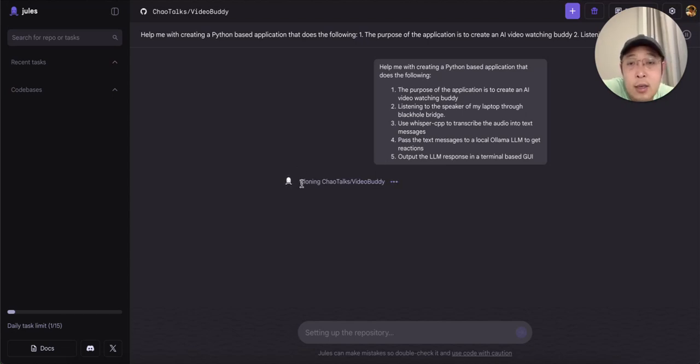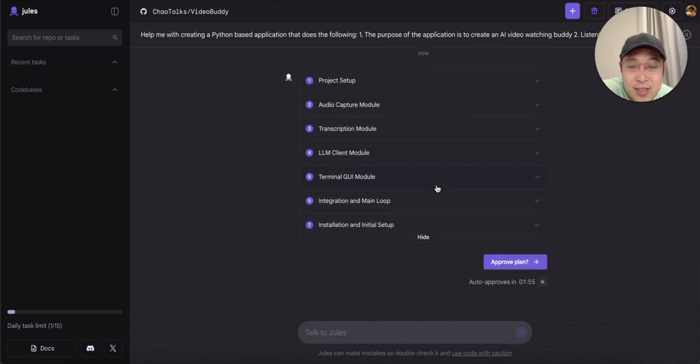So now you can see Jules has started to clone our repo into the virtual machine. I think this is really useful for individual developers or people building side projects, because if you're working at a large company, it's really hard for the security compliance department to allow you to do this kind of thing, where you have to share your code with Google.